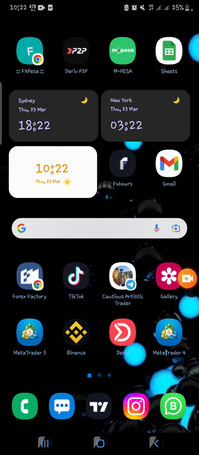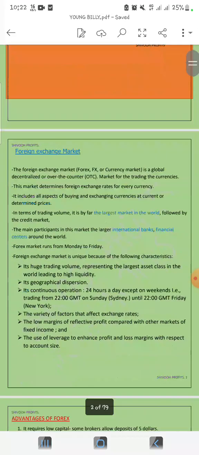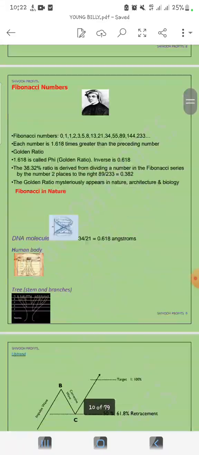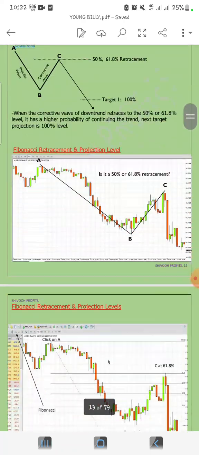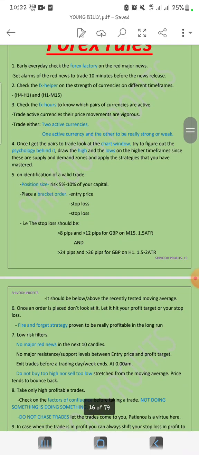So let me go back to my app. This is an app that you'll need if you are new to trading sessions. Let me go back to my book right over here. Let it open. We're going to get back to the Forex rules right over here. We're going to number 4 now.